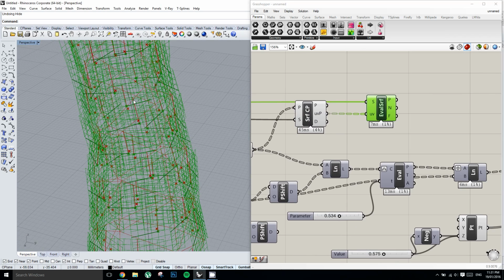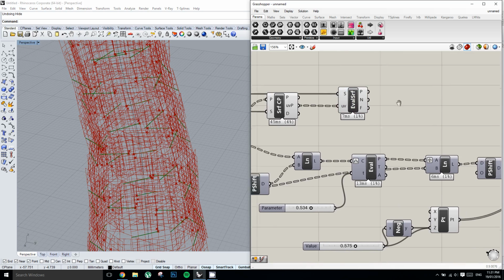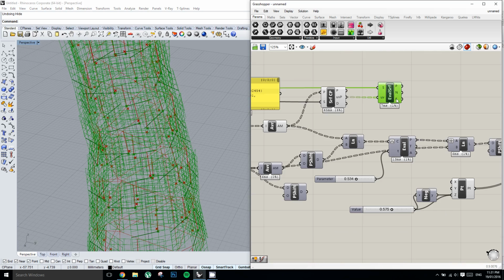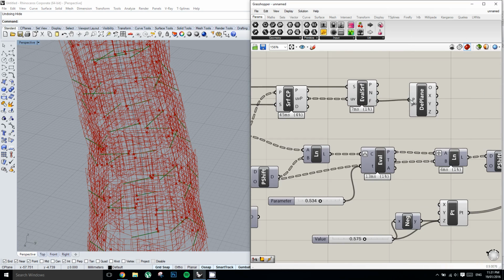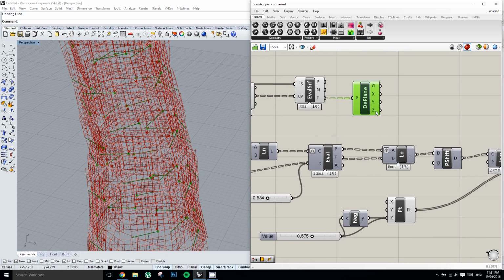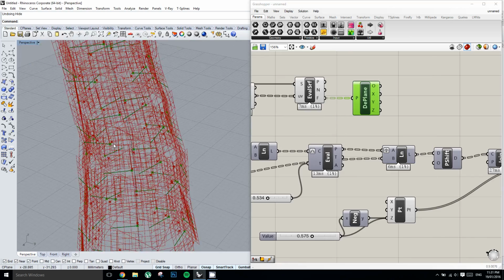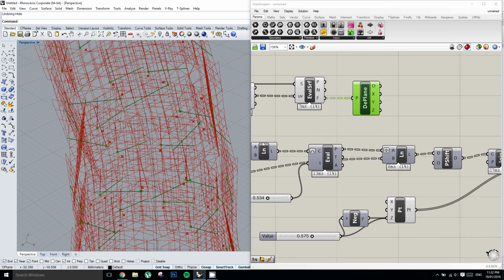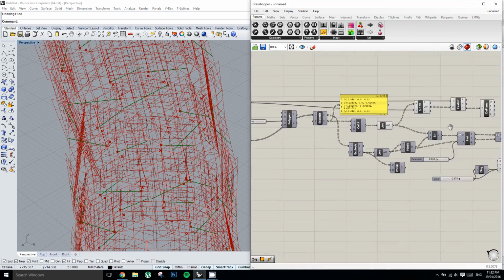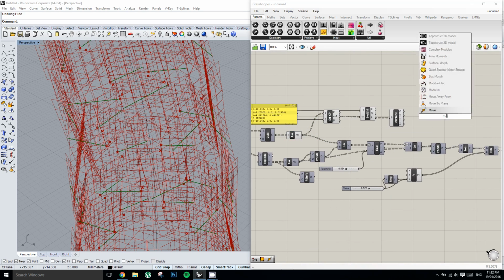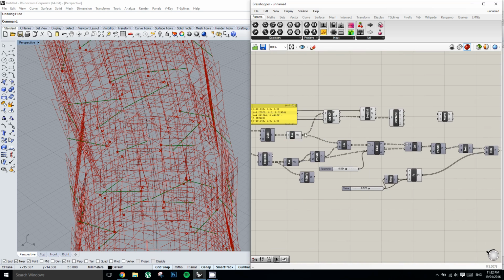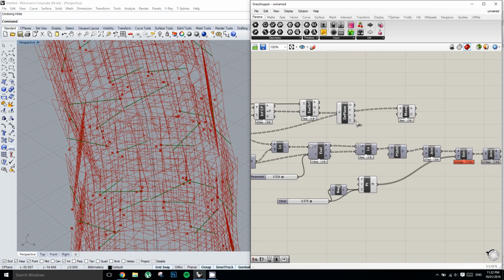So we have that, and okay, these are our planes over here. We need to deconstruct the plane, and we need to use the z-vector. The z-vector is the vector perpendicular to the plane. So we need to move our average point based on this vector. Just turn all of these off.